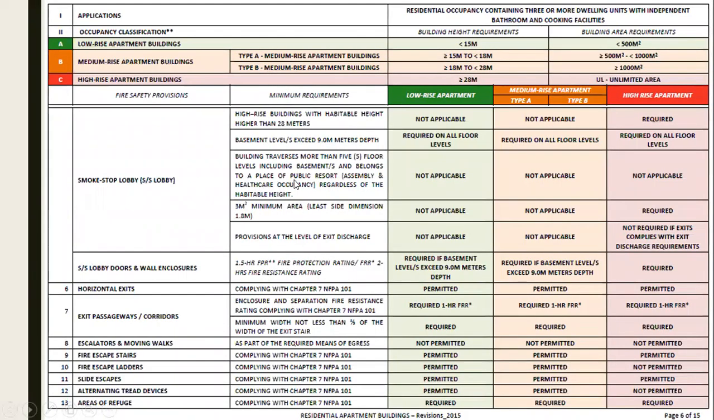For the smoke stop lobby, for the high-rise building with habitable height more than 28 meters, it is required. So this one is applicable only for the building where we have a height more than 28 meters. For the low rise and the medium rise, it is not required. Basement level exceeding 9 meters is required in this case. Buildings with more than 5 floors, including basement, that belong to places of public resort, it is not applicable.